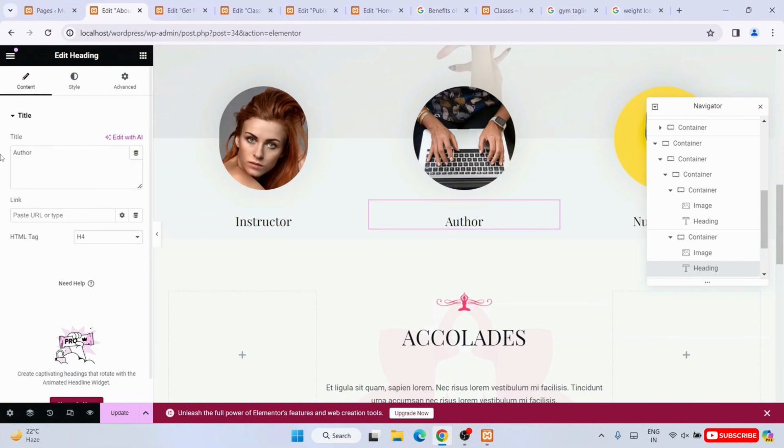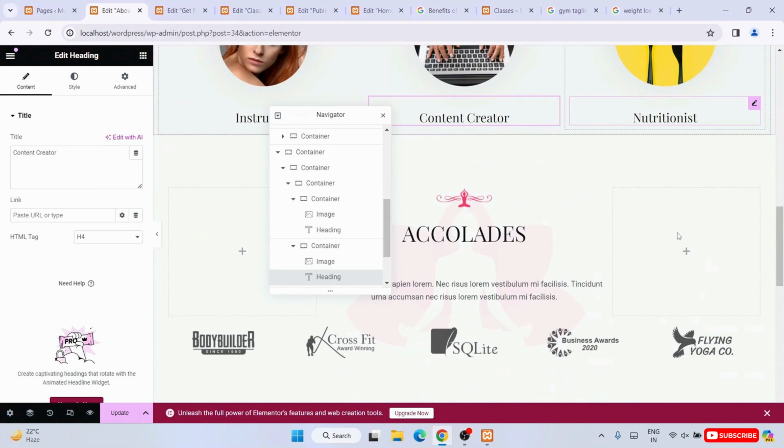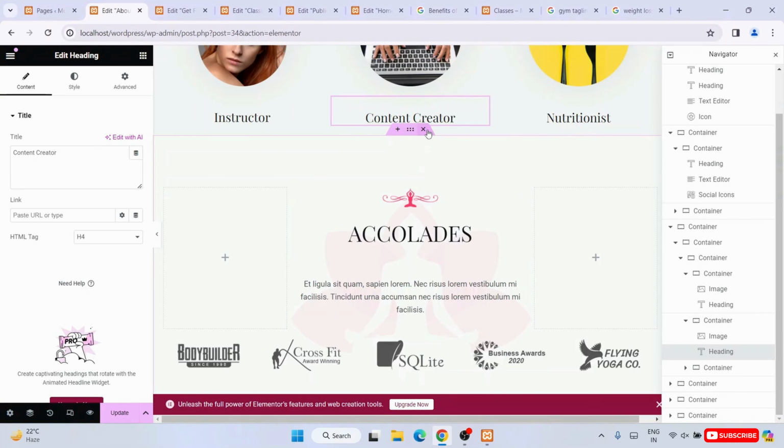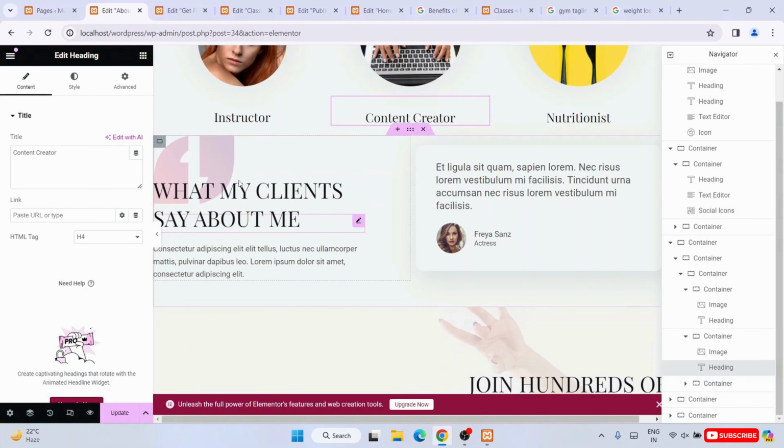You can change this author to maybe content creator, and you can change this nutritionist here as well, as per your requirement. Alright, so here also I think we'll not need this section, so I'll simply cancel that. And you can also modify this testimonial part as we have done on the home screen.